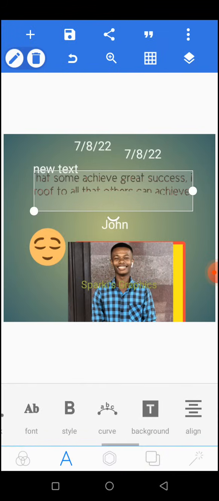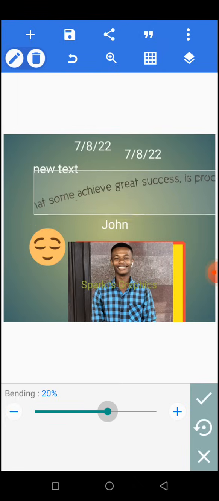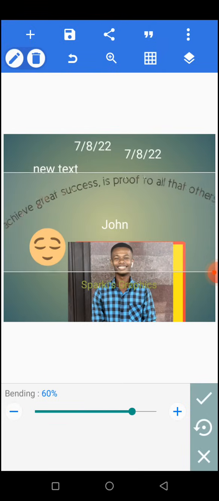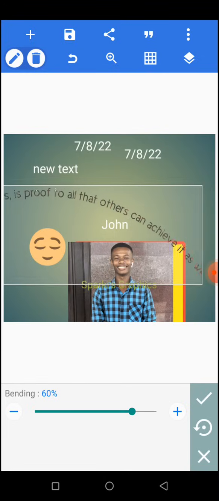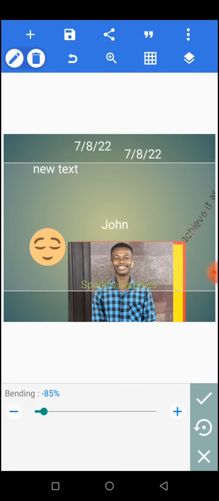Now the next one is curve. If you want your text to be curved, actually this is used for logos. If you want your text to bend, you can see it's now bending. If you want it to bend to the left, you can see it's now bending this side.